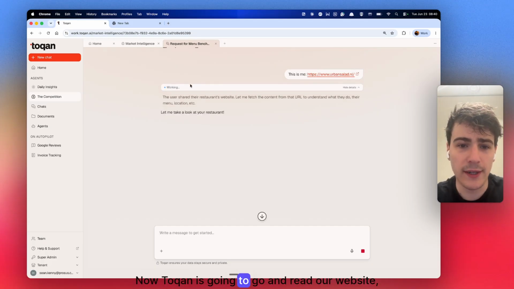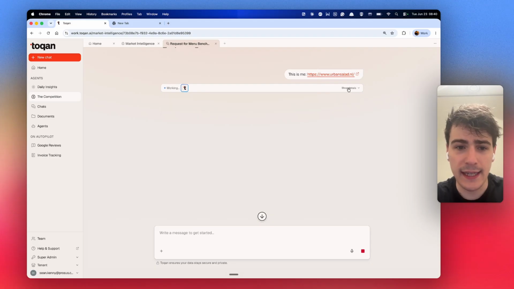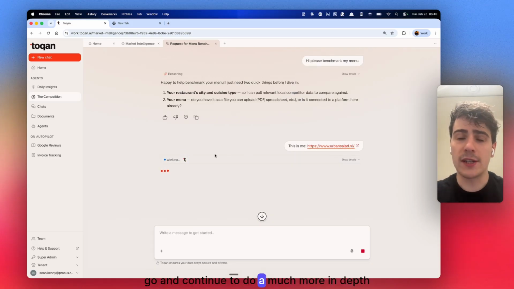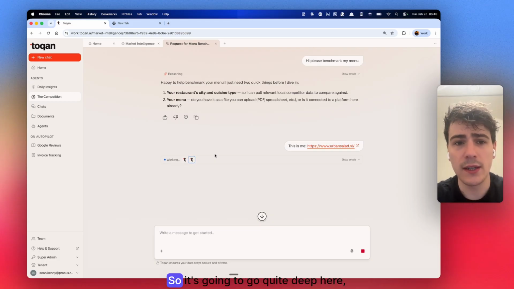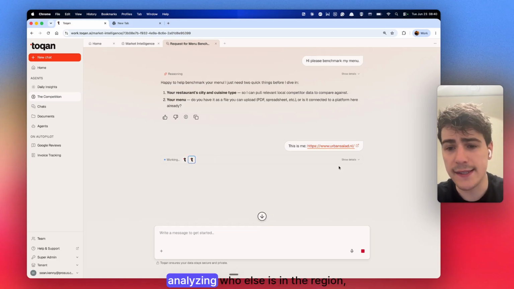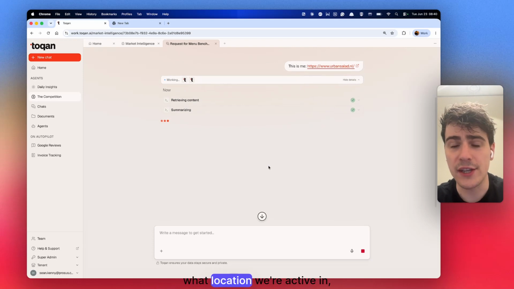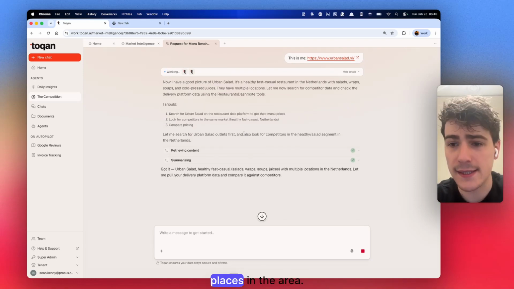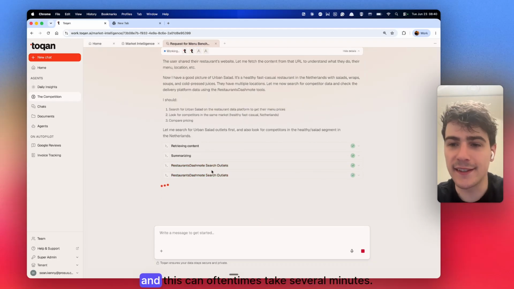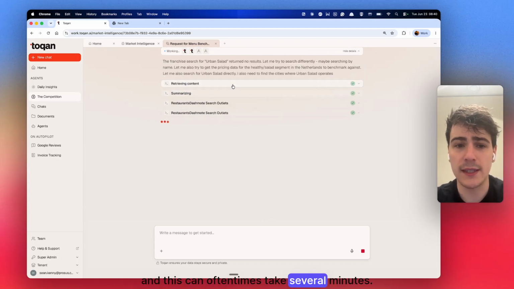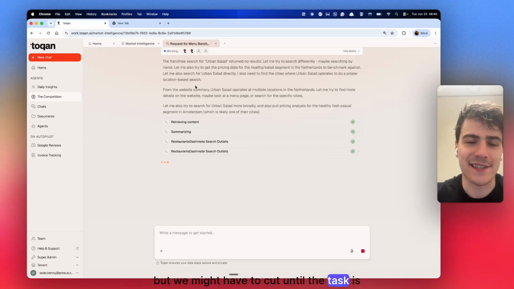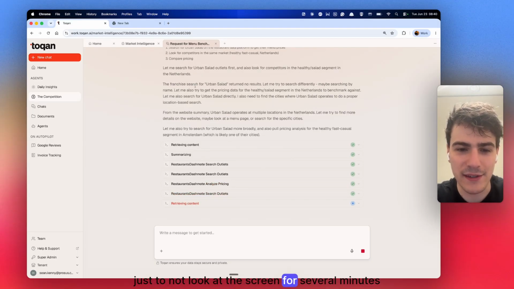Now Toqan is going to go and read our website, and it's going to then continue to do a much more in-depth competitor analysis. So it's going to go quite deep here, analyzing who else is in the region, what location we're active in, what kind of food we have, how we compare to other places in the area. And this can oftentimes take several minutes. So I'll let this run for a bit, but we might have to cut until the task is completed, just to not look at the screen for several minutes.